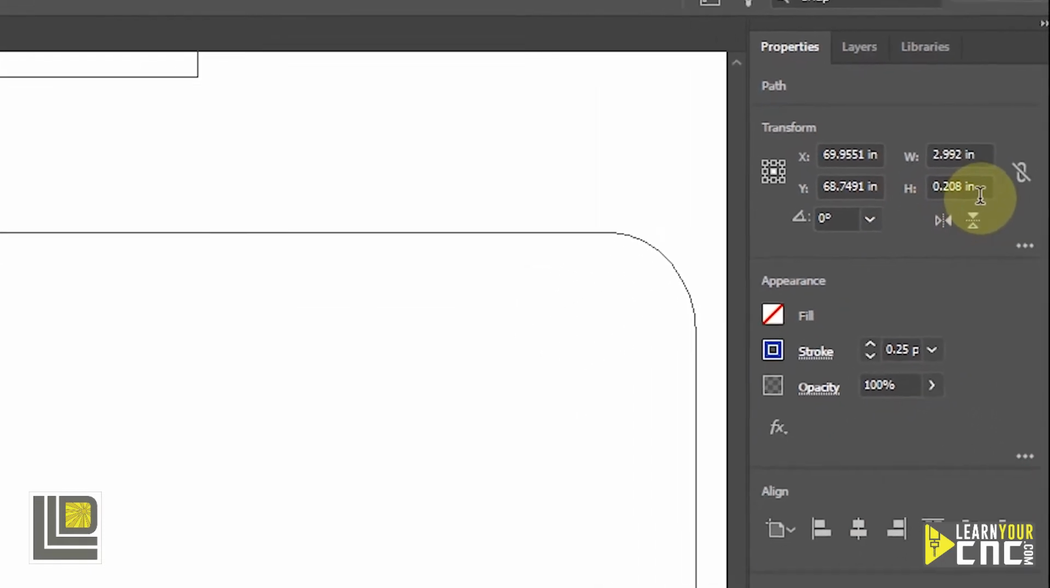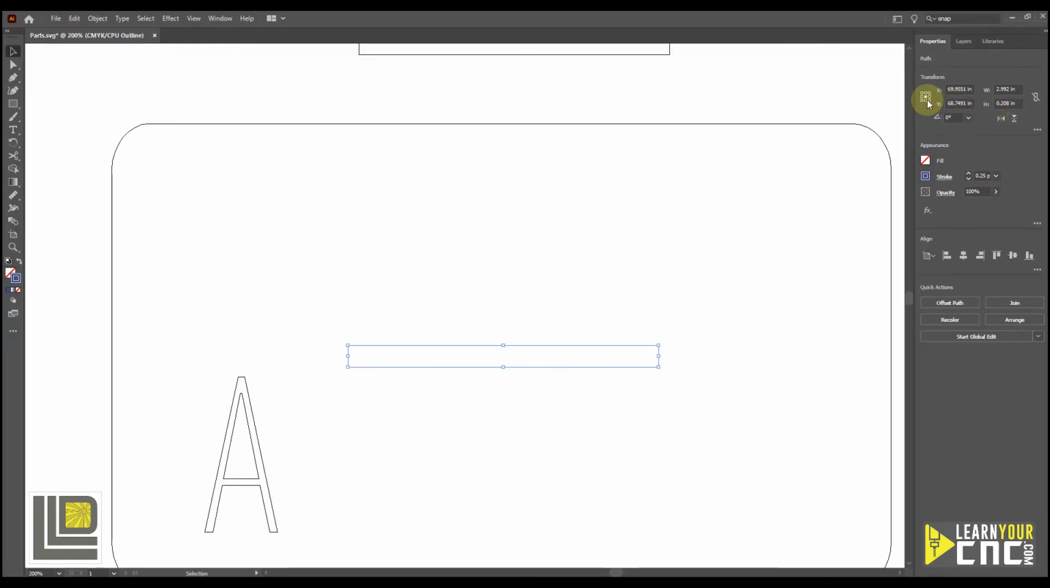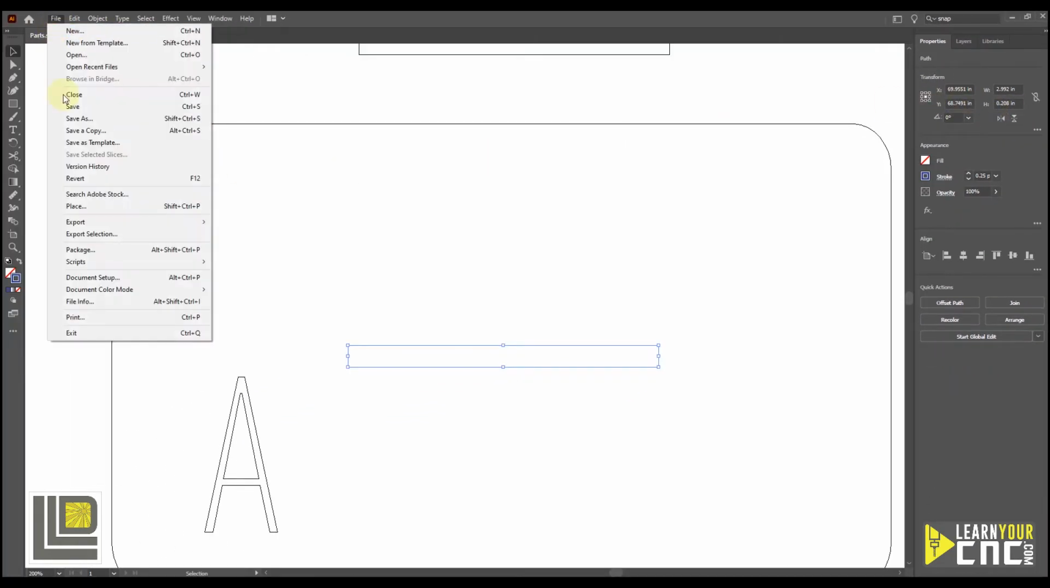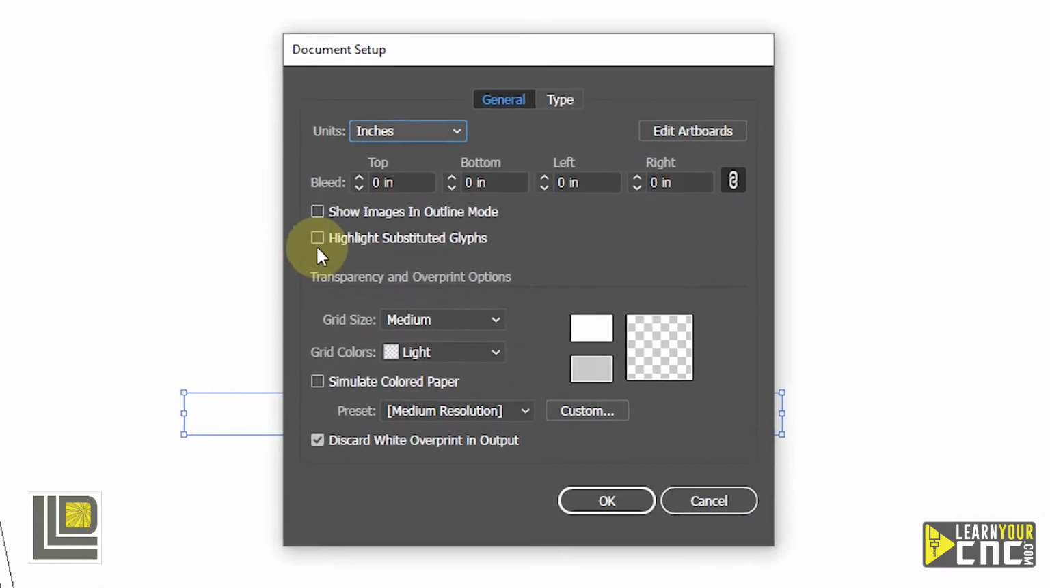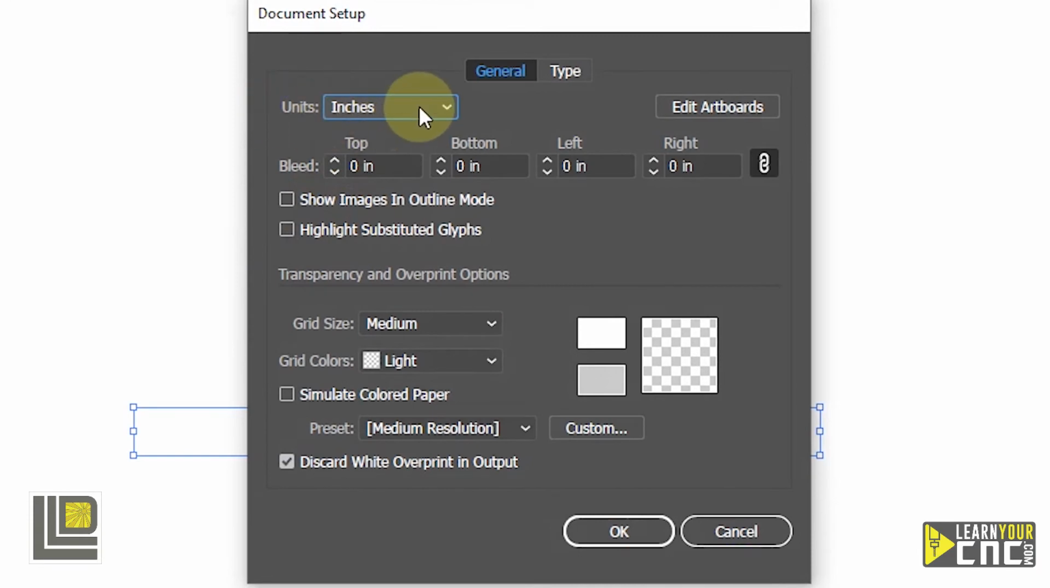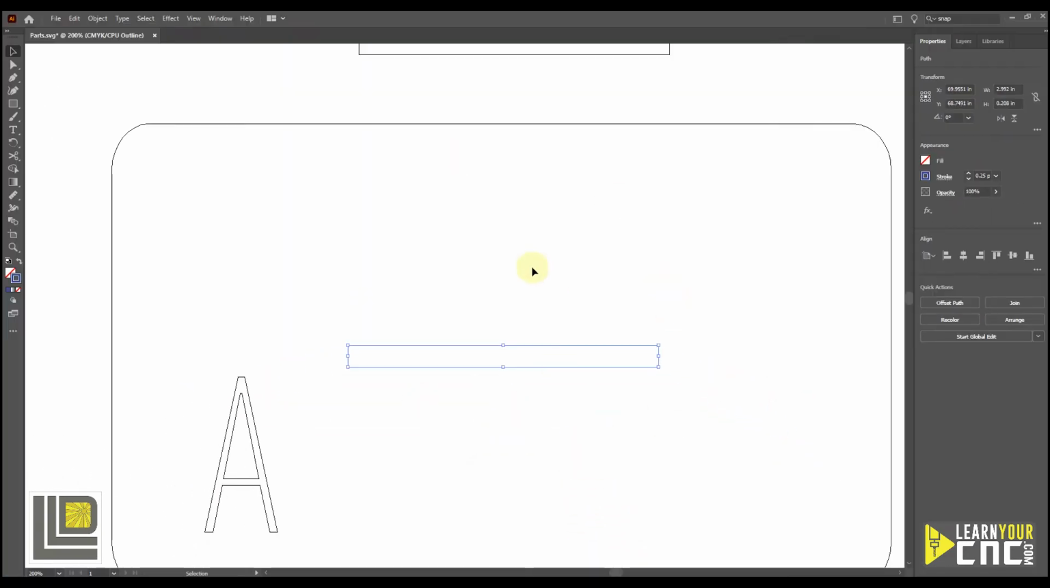And also, if your file is not in inches here, we can come up to File, go down to Document Setup, and then here in the units, we want to select inches, and then click OK. And now your document should be in inches.